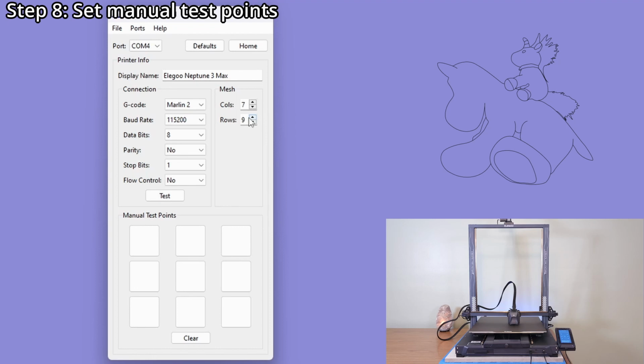Each cell represents a relative location on the print bed, so the lower left cell represents the front left portion of the print bed, and the top right cell represents the back right. Let's configure the front left screw location.